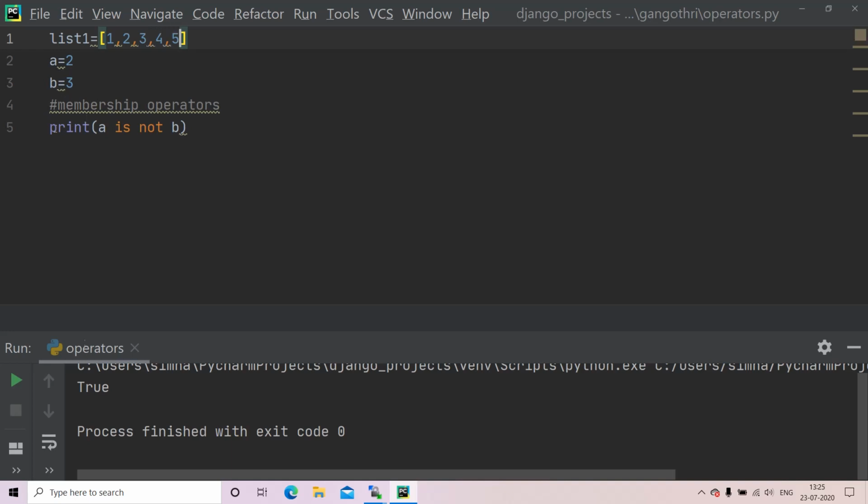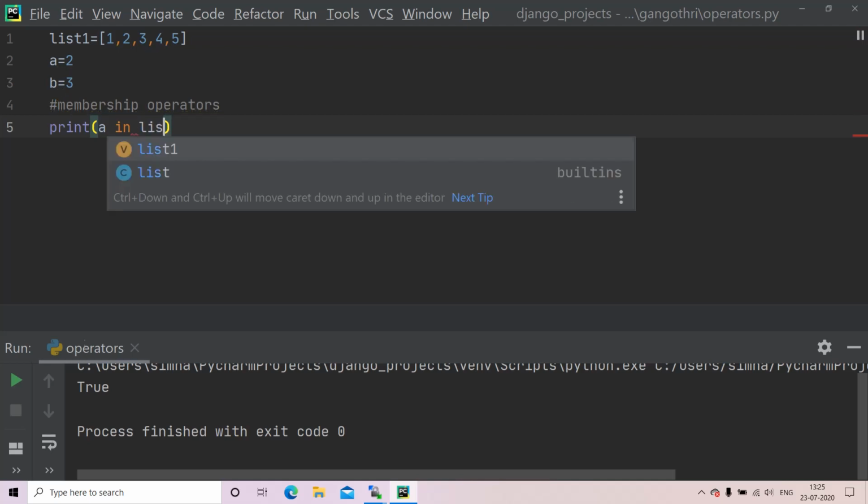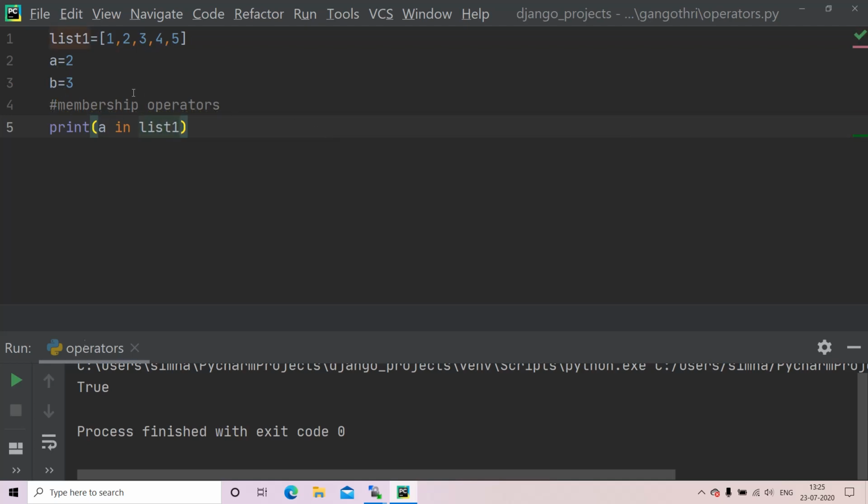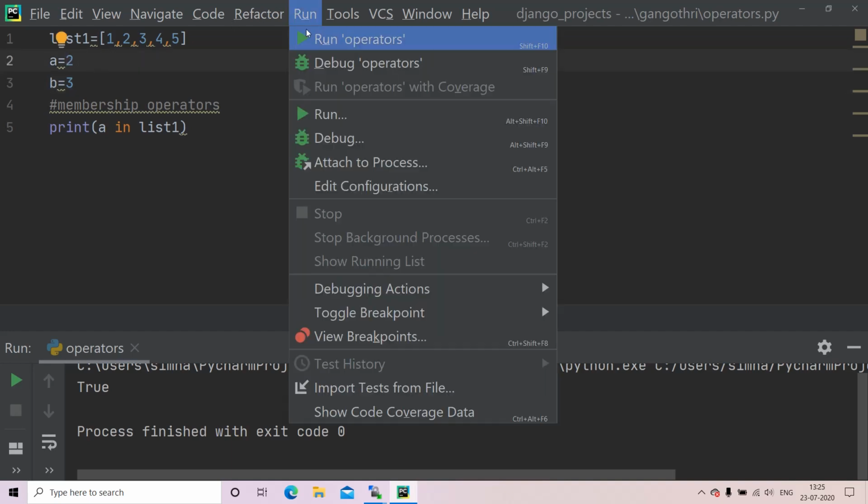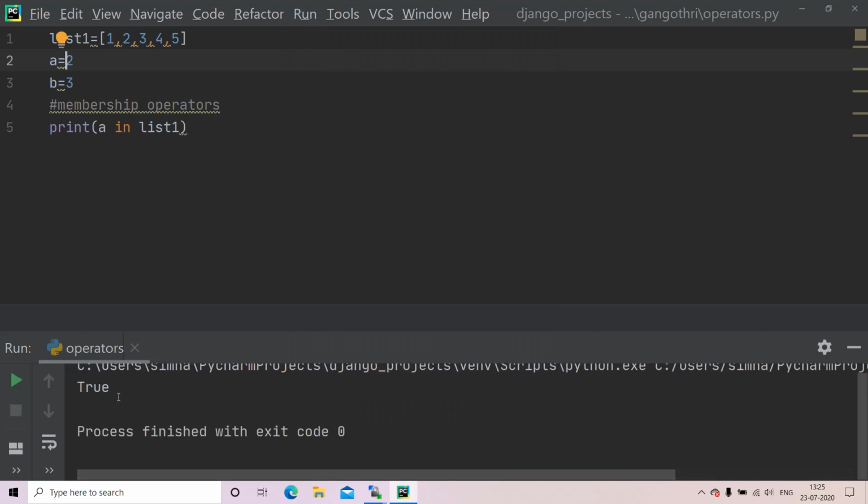A, B. Now we shall check if A is in list 1 or not. Print A in list 1. It returns true if A is present in list 1, otherwise it returns false. That is, we must check if 2, that is A, is present in list 1 or not. Yeah, 2 is present in list 1, right? So it has returned true.